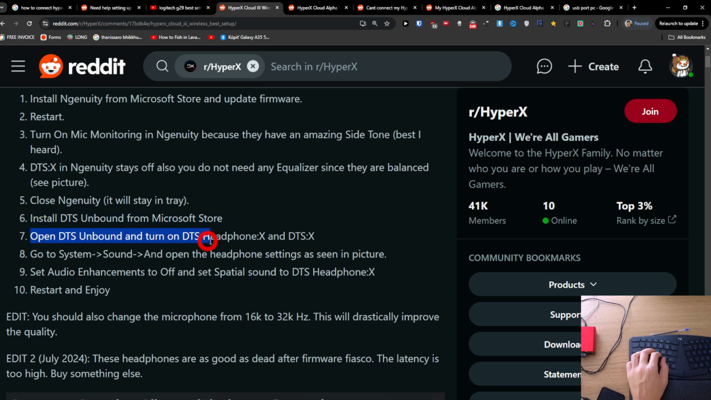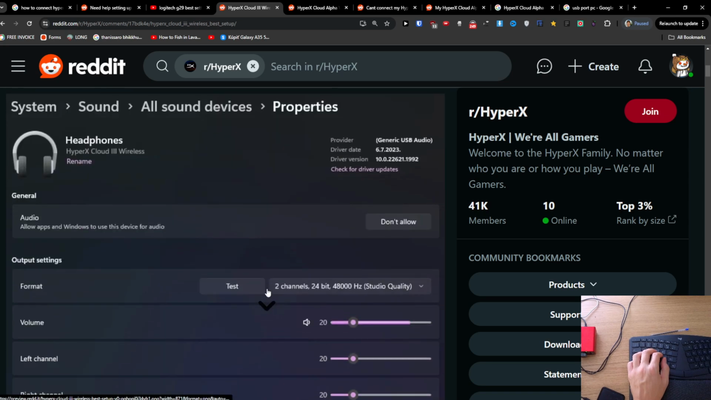Open DTS Sound Unbound and turn on DTS Headphone:X and DTS:X. Go to System Sound and open the headphone settings. Set audio enhancements to off and set spatial sound to DTS Headphone:X. Restart and enjoy. So this is how it looks.